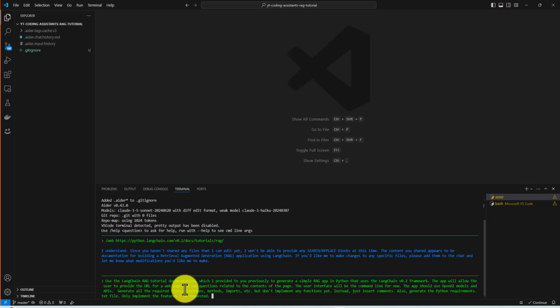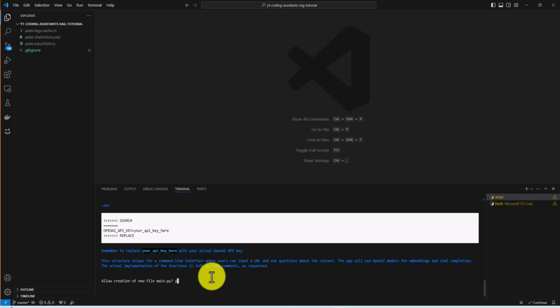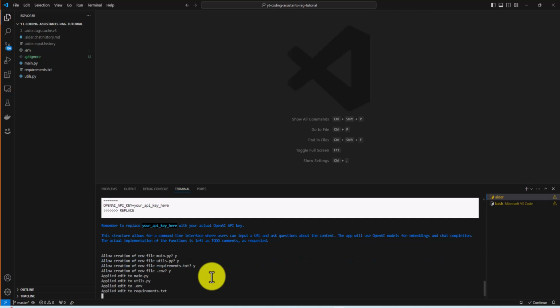Generate all the required files, functions, methods, imports, etc., but don't implement any functions yet. Instead, just insert comments. Also, generate the Python requirements.txt file. Only implement the features I've requested. Okay, Aider's generating the code and it's asking for permission to create the files. We'll say yes, and it's created all the files.